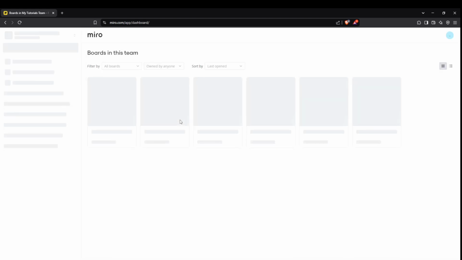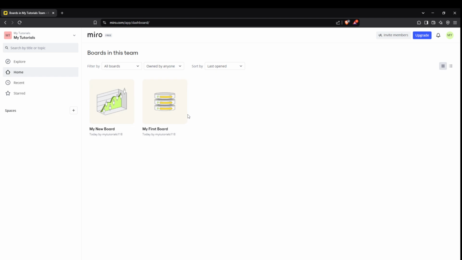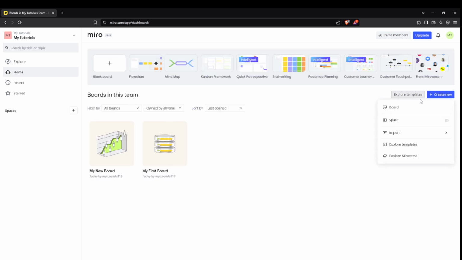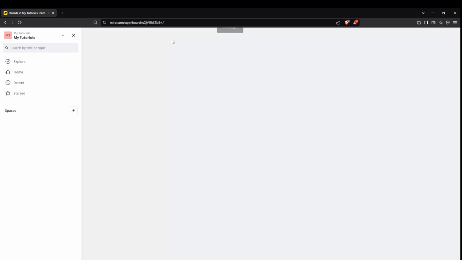Now that you're logged in, the next step is to create a new board where you'll unleash your creativity. Navigate to the Boards section on your dashboard and click on Create New. You'll then want to select Board from the options presented. It's time to personalize your workspace, so give your new board a name that reflects your project or the topics you'll be exploring. This makes it easier to organize and identify your boards later on.